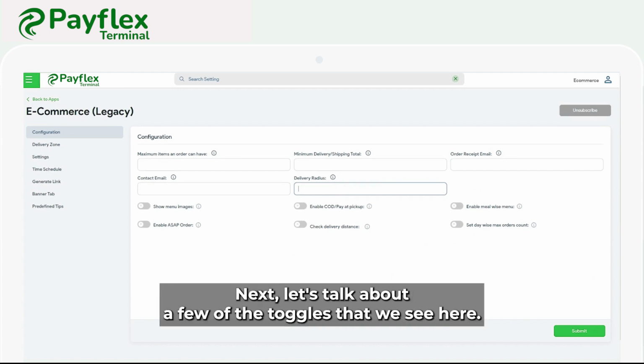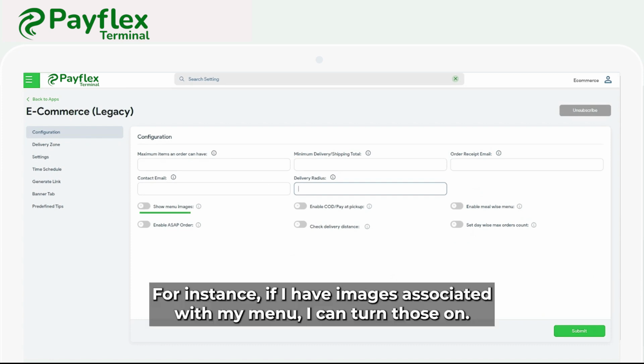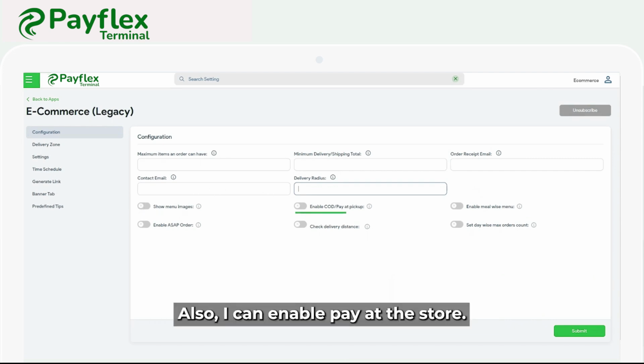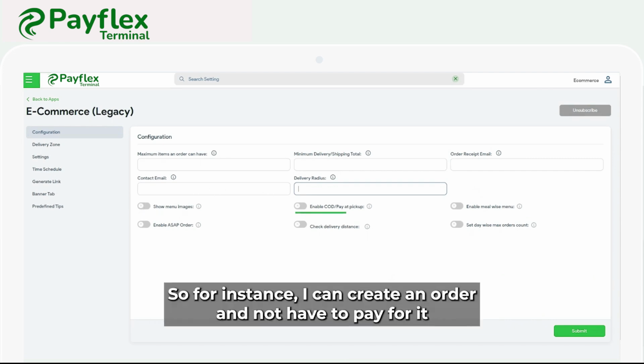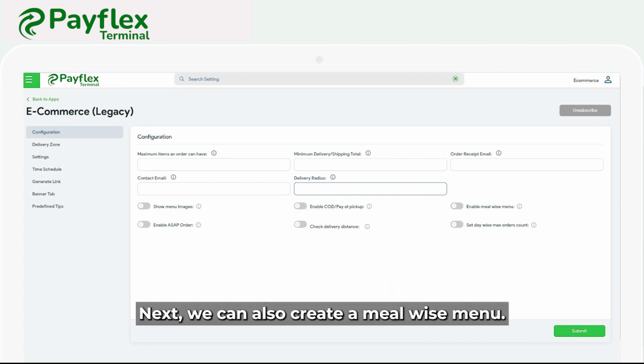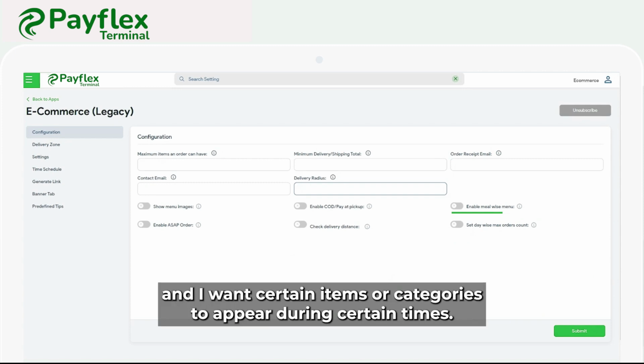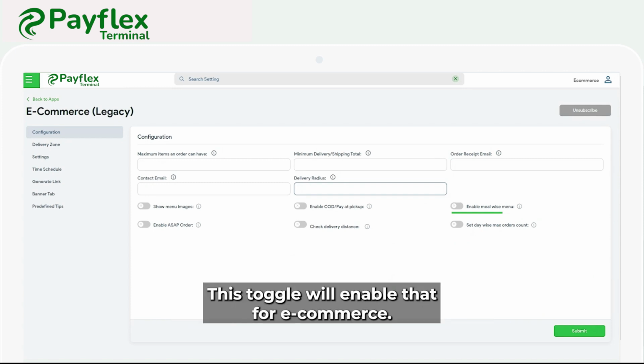Next, let's talk about a few of the toggles that we see here. For instance, if I have images associated with my menu, I can turn those on. Also, I can enable pay at the store. So for instance, I can create an order and not have to pay for it online and pay for it when I pick it up. Next, we can also create a mealwise menu. So for example, let's say I've got lunch or brunch or breakfast, and I want certain items or categories to appear during certain times. This toggle will enable that for e-commerce.